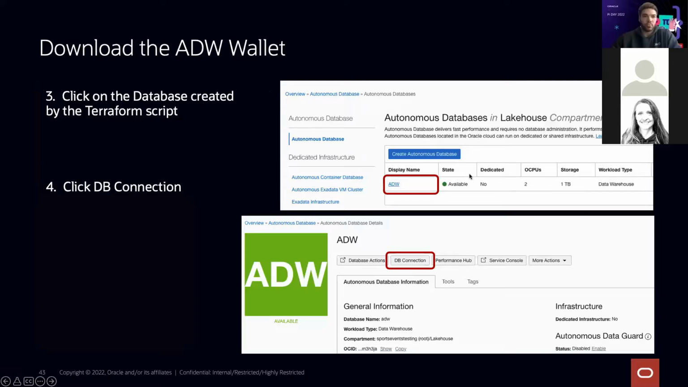And then once you're in the Autonomous Database portion of the console, you'll see this database right here with the display name ADW. And this is the database that we had already provisioned through the Terraform portion of the lab. So you'll go ahead and select the link right here, the hyperlink under display name, and that's going to pull you to the details of this autonomous database.